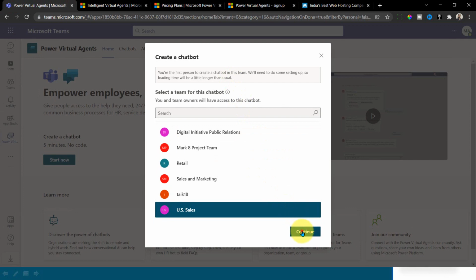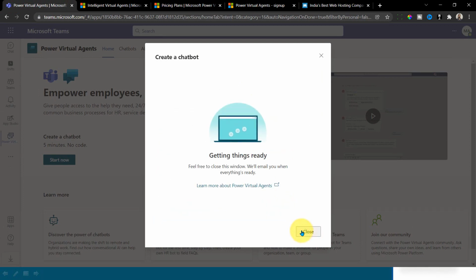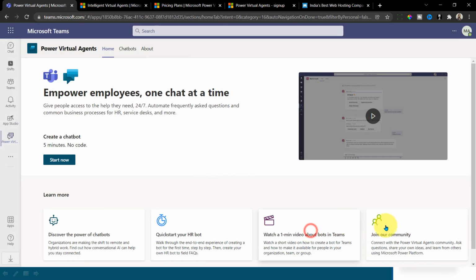Okay, now clicking on continue here. Getting things ready, feel free to close this window. We will email you when everything is ready. So I'm going to close this one. So this is how you are able to create a new chatbot.